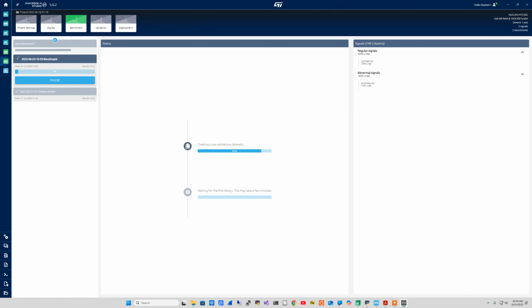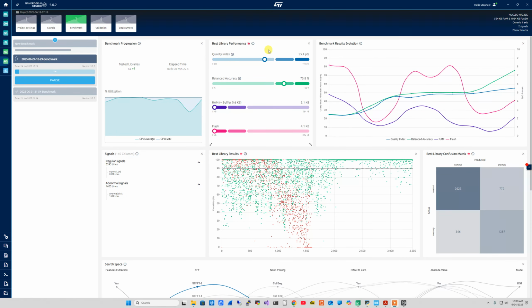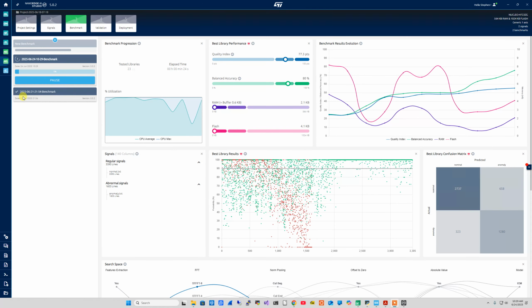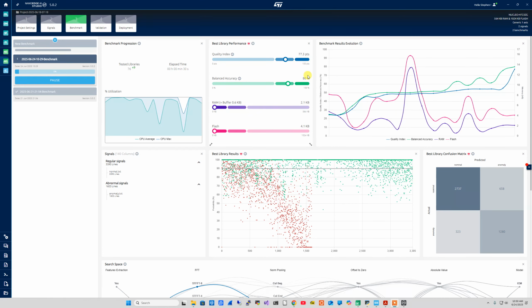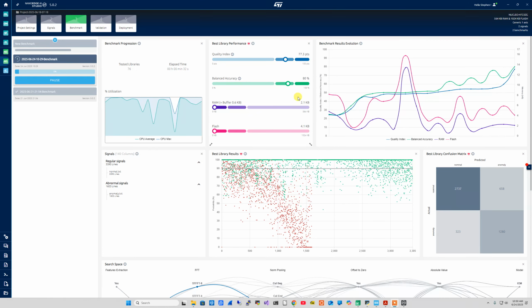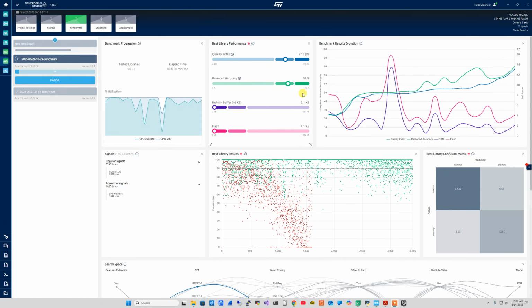I'll wait till there's a little more action. I'll pause the video. Okay, so it starts giving its best library performance. Well, right now it's only at 5%, but it's already jumped up to 77 points and 80% balance accuracy. And by the time this is over, both of these are going to be close to 100%.